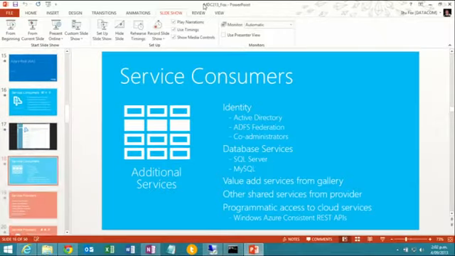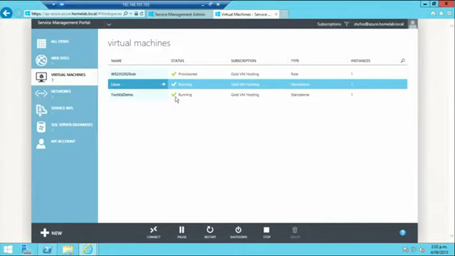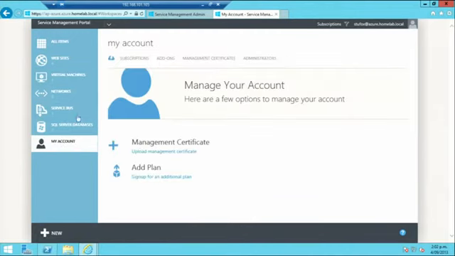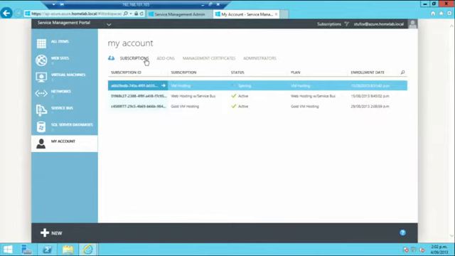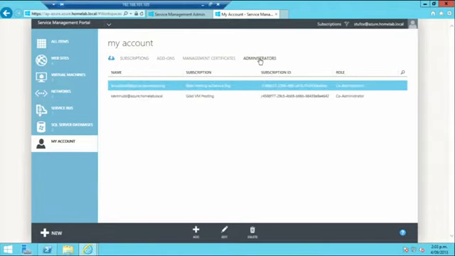In fact, I'll just quickly show you that. When I go to my account, I can see all my subscriptions. So I'm subscribed to three different plans. I've got web hosting, I've got gold VM hosting, I've got a VM hosting one which has failed because I was silly. But when I come in here, I can see I've got a couple of co-administrators. So I've got this bloke, Tony Abbott, who is able to see my web hosting plan. I've got this other guy, Kevin Rudd, and he's able to see my VM hosting.